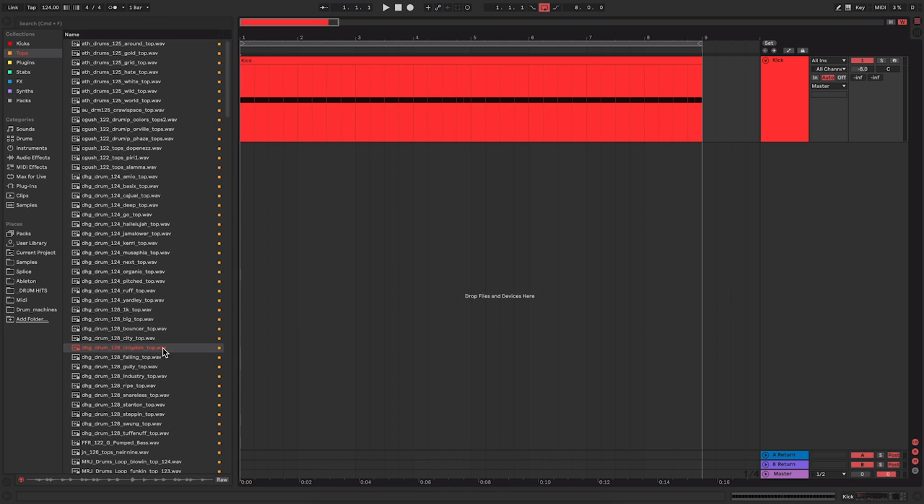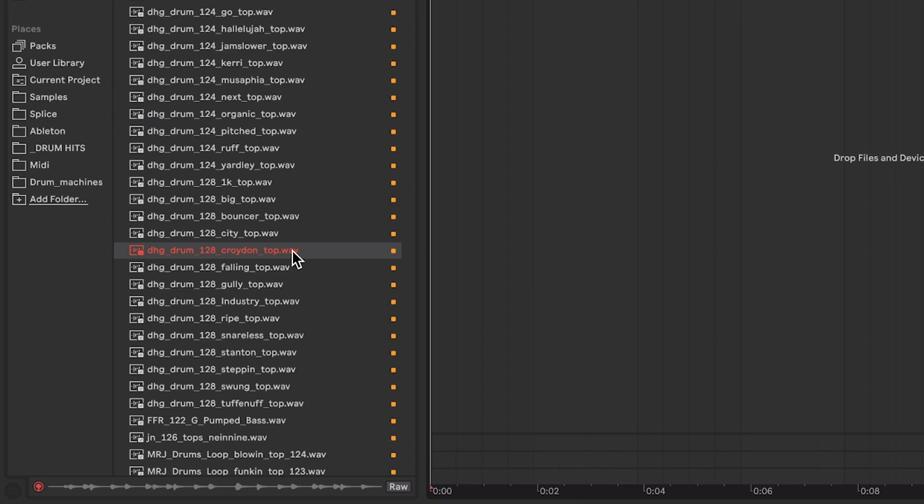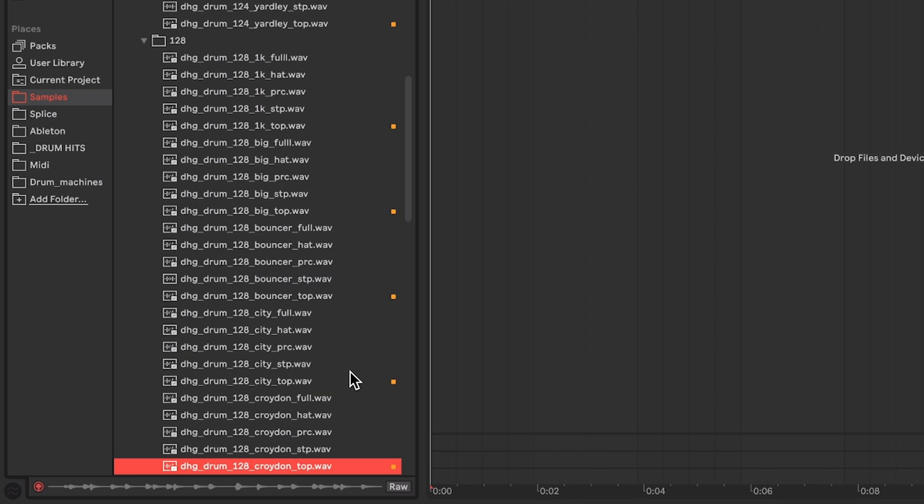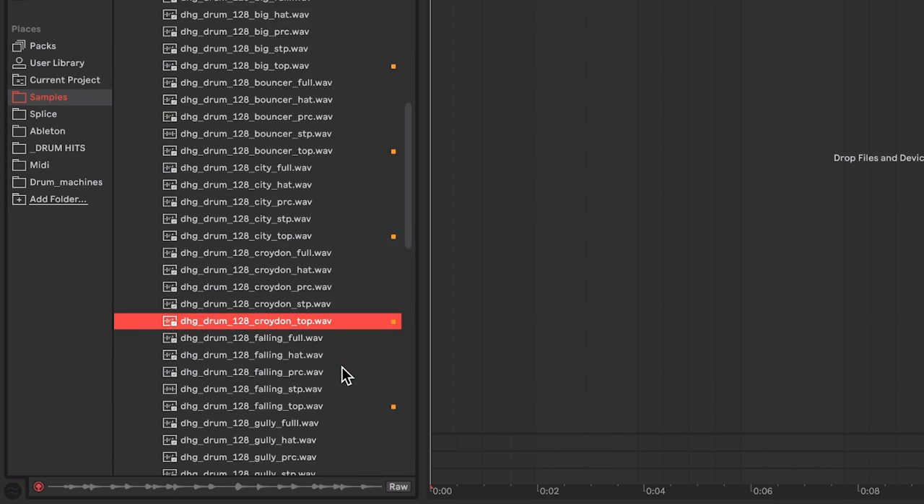But I'm not actually going to use that whole top loop. What I'm listening out for is just certain elements within that top loop. So say, for example, with this top loop, I might just really like the hi-hat. Now, what can I do if I just like the hi-hat from that top loop? Well, because I have the full sample pack here, I can right click on it and go to show in places. This will then take me to the actual sample pack that that top loop comes from.